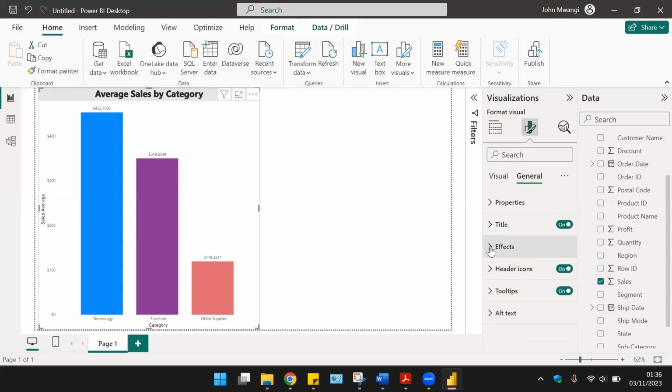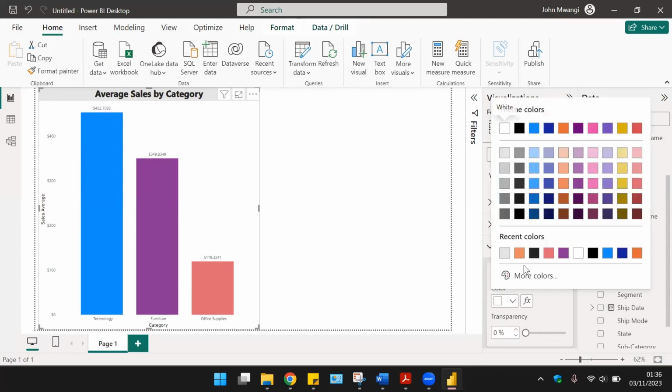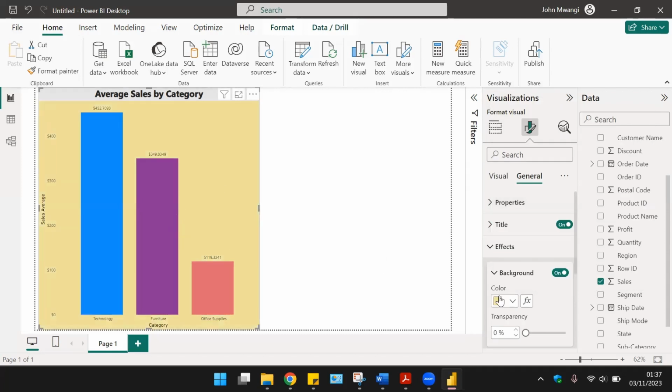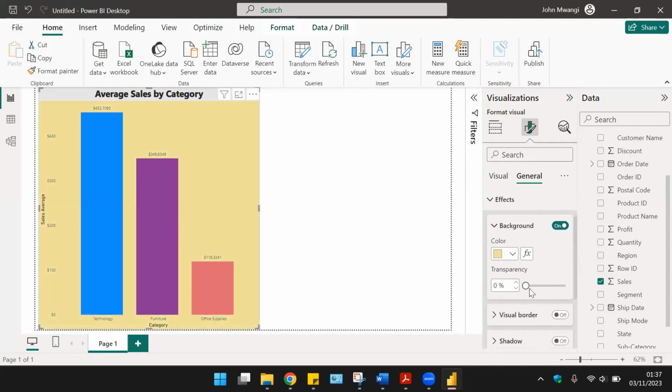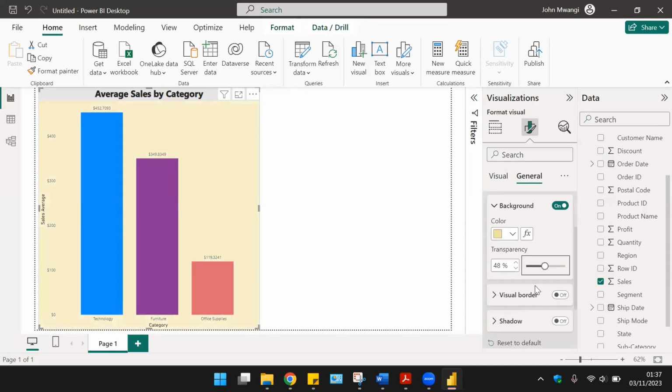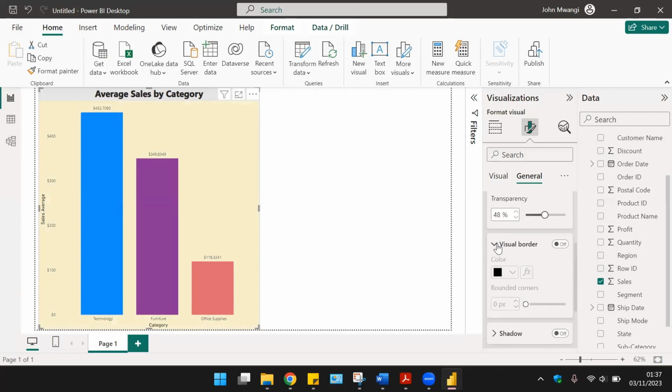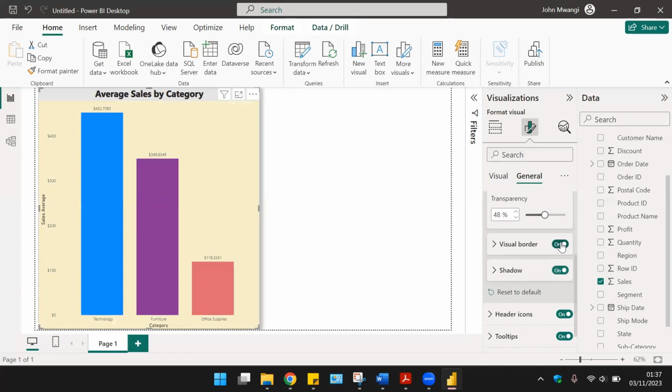After that, we can add effects. We can change the background of the chart to, let's say, a color that we don't have in this. We can use that, and you'll see the background color just changed. We can now increase the transparency to, let's say, 50%, and we can add visual borders and shadows and so on.